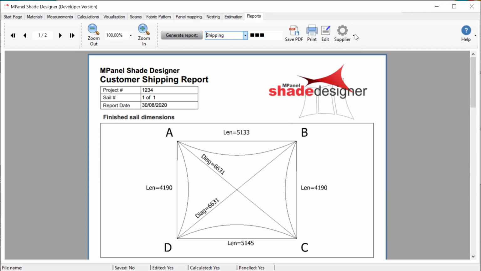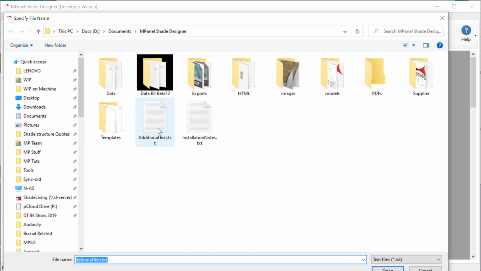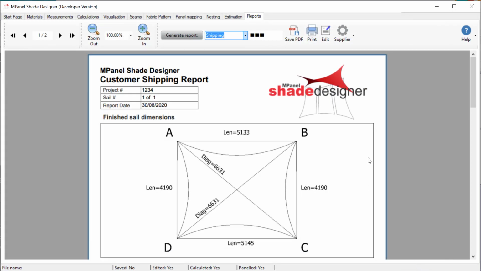The Supplier settings tool allows you to add your company name and logo, which are used in some of the reports. You can also select a previously created text file which will be shown in other reports. This could be terms and conditions or copyright information, for example, anything you want to provide to your customer along with the sale.